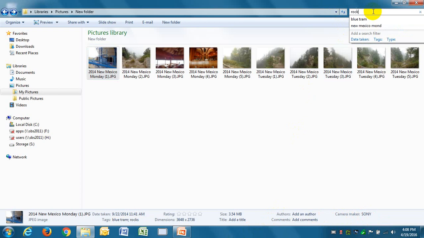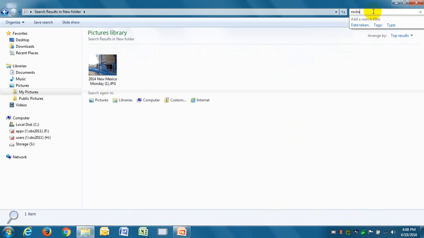Let's just look for rocks. Because it was one of the tags inside that picture, even though the folder doesn't have rocks in the name, the picture doesn't have rocks in the name, but I put the little text inside the picture, and so it's there. Yes? In the Mac, where's the tag?